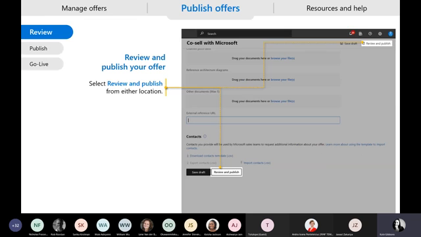So before you get to publish, we want to make sure that you are sure that this is the information you want to put out there. So you review and then you publish it for each location.